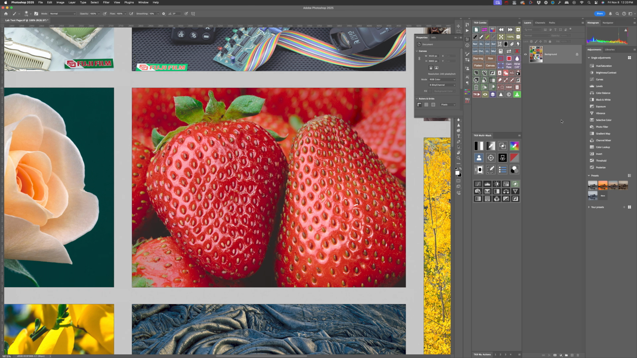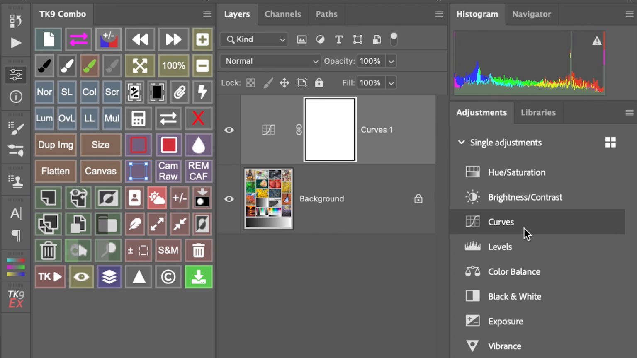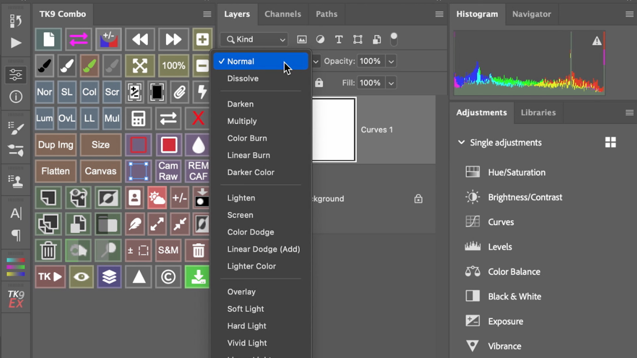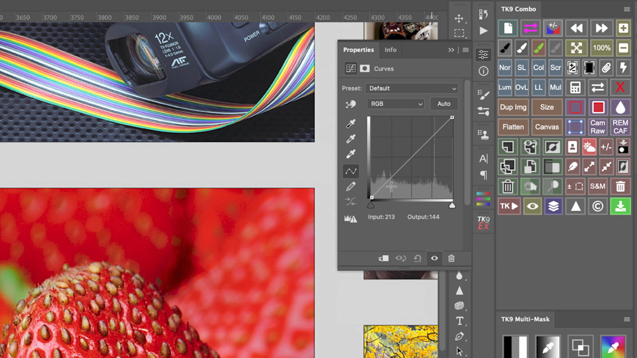All right, first example here, let's take a look at how to add contrast to an image using blend modes. What I recommend doing is come over here to the adjustments panel, throw a curves adjustment layer on top, go to the blend mode dropdown, and then change the blend mode to soft light. I've not changed anything with the curve. I haven't touched it. I just threw it on top and put this soft light blend mode on it.